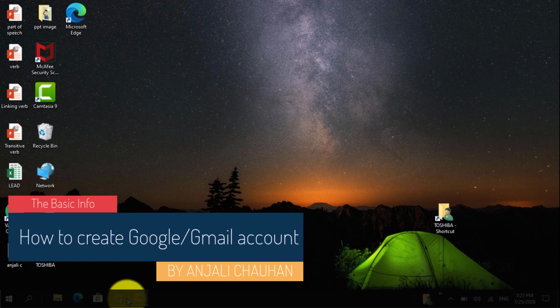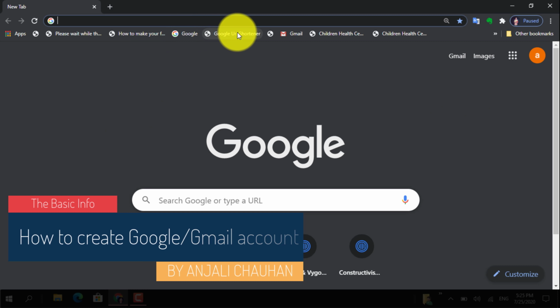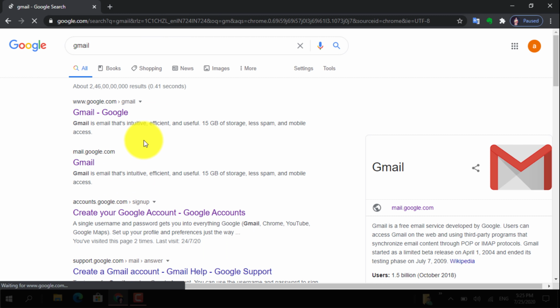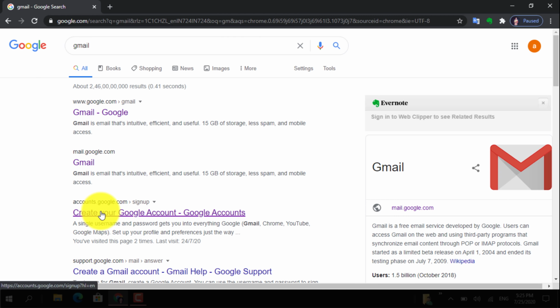I am going to present a demo on how to create a Gmail account. First, open your browser and type Gmail. Here you see many links are given. Click on Create Google Account.